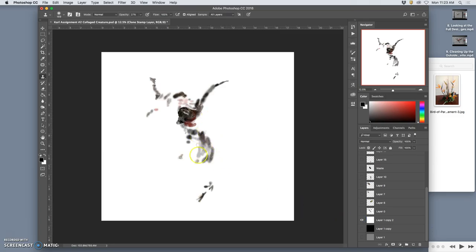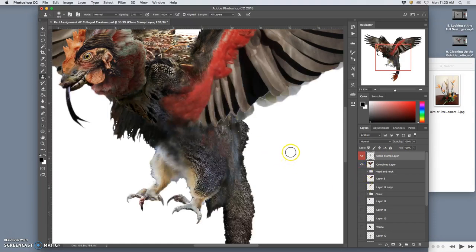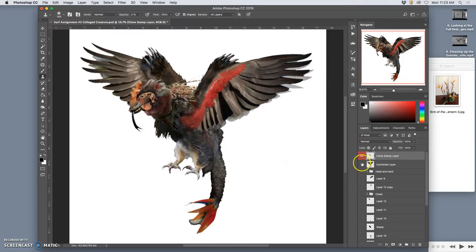Just these little textures, these little areas of transition that I painted in on its own layer. With the creature behind it, looks like that. Without the clone stamp, it doesn't have those transitions as clearly defined. Now you can always erase away from your clone stamp layer wherever you think you overdid it.